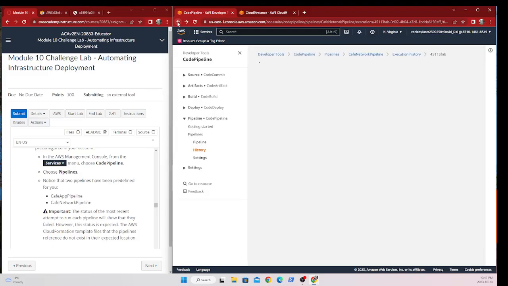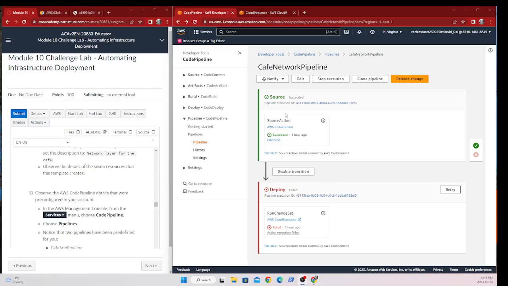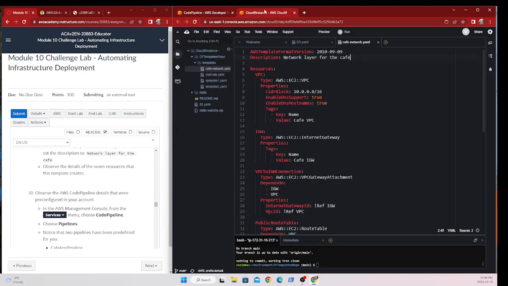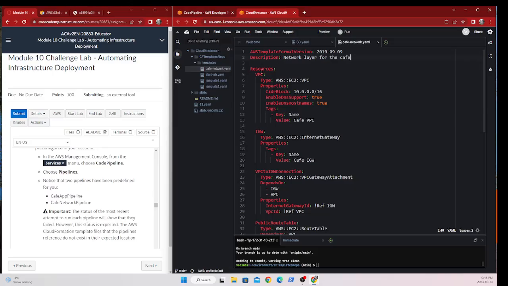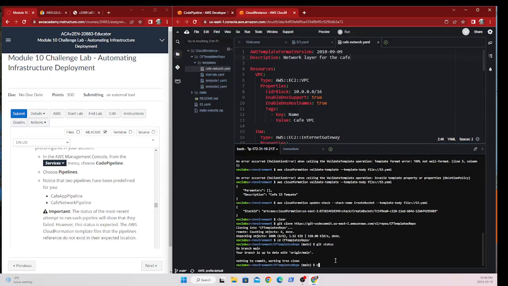So let's go back. By default, this pipeline is looking for a template called cafe-network.yaml to execute. If it does not find this particular file, it will throw the error message. So let's commit this file into CodeCommit to fix that problem.